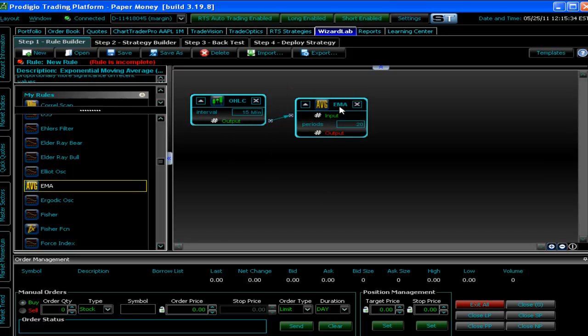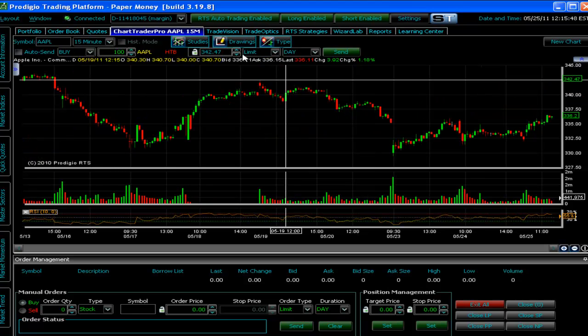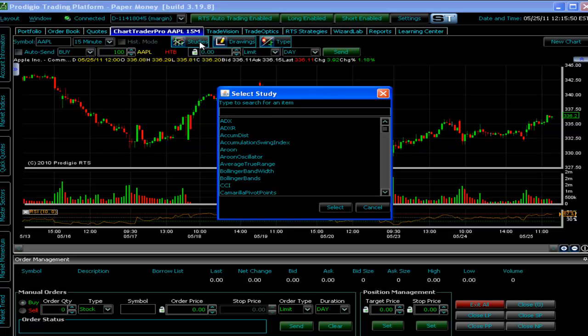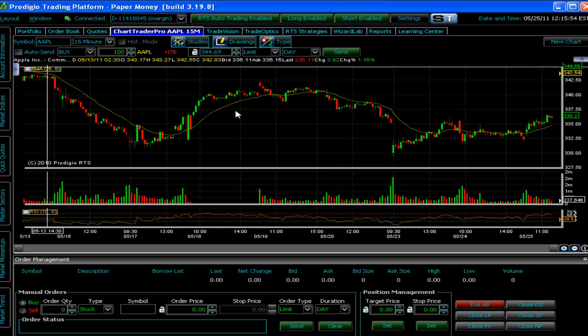And what I'm doing here is I am building an exponential moving average of 20 periods on the 15-minute OHLC bars. This is the same thing as if I looked at a chart, I selected 15-minute intervals, and I added a chart study for exponential moving average at 20 periods.